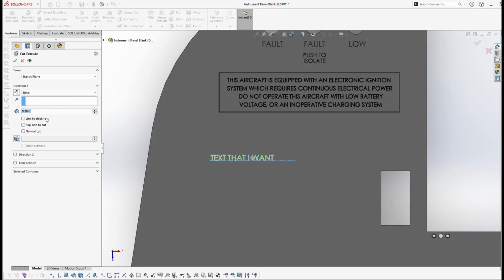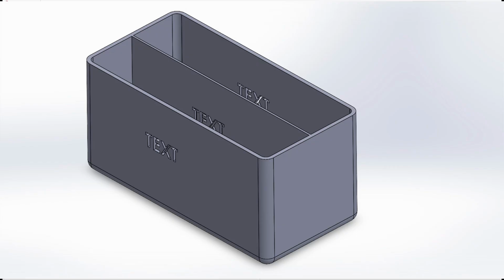it makes some assumptions. So if we start here at the top, where it says blind, when we open this up, there's a bunch of different options in here. I'm going to explain 3 of them real quick, and we're going to use blind. Through all, if I had a complex box, let's say it's a toolbox with a bunch of different dividers, and I made text and I said through all, it would fire like a gun through every single layer of the part perpendicular to the screen.